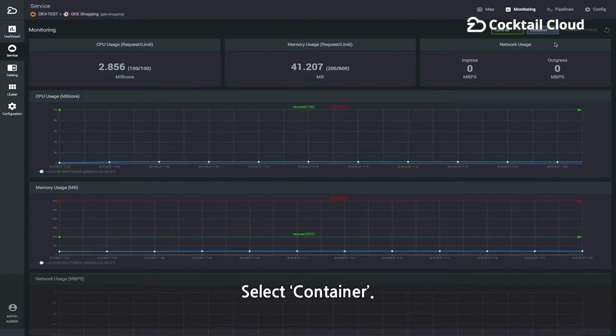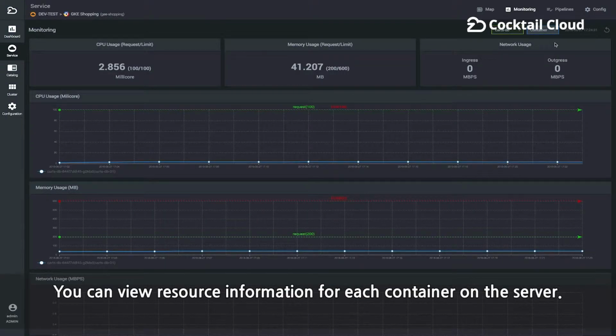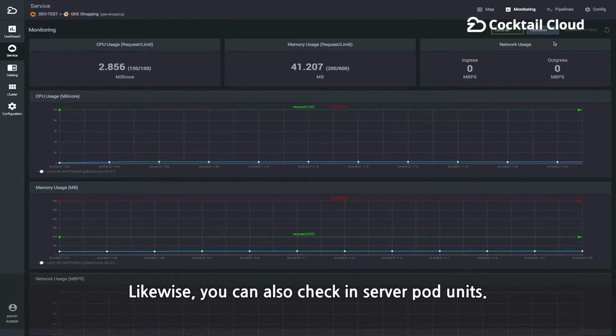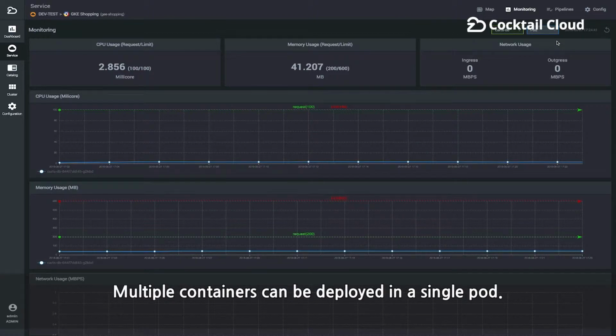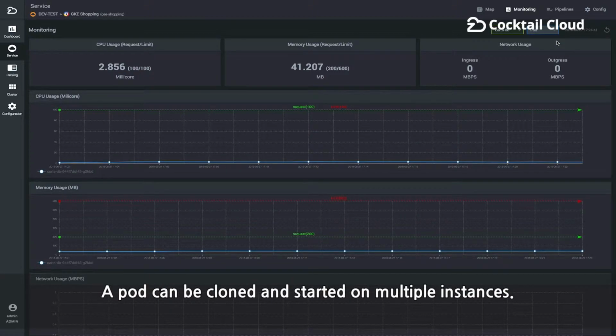Select Container. You can view resource information for each container on the server. Likewise, you can also check in the server pod units. Pod is the unit of distribution of containers. Multiple containers can be deployed in a single pod. A pod can be cloned and started on multiple instances.